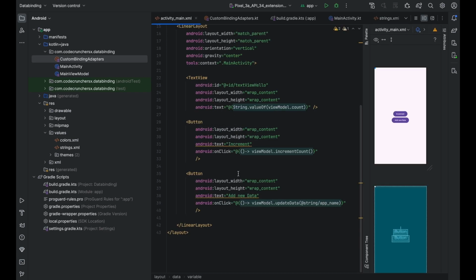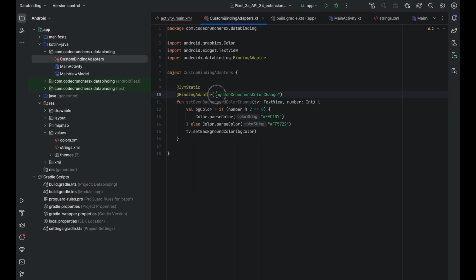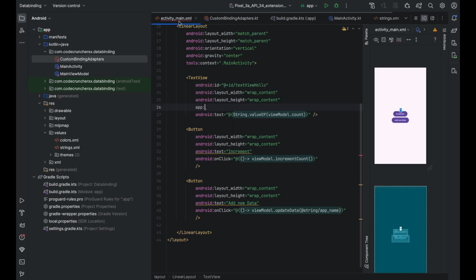And coming to our XML, let's use our custom binding. So here in this text view, I want to use our custom binding. The first thing we need to use is app, and then whatever name we gave here. Make sure it's not the function name, but whatever name we gave inside the binding adapter. So here we are giving bgCodeCrunchersColorChange. I'm just copying that name, and here we are just pasting, and as usual equal to, and the at the rate symbol. Here we need to give our count.